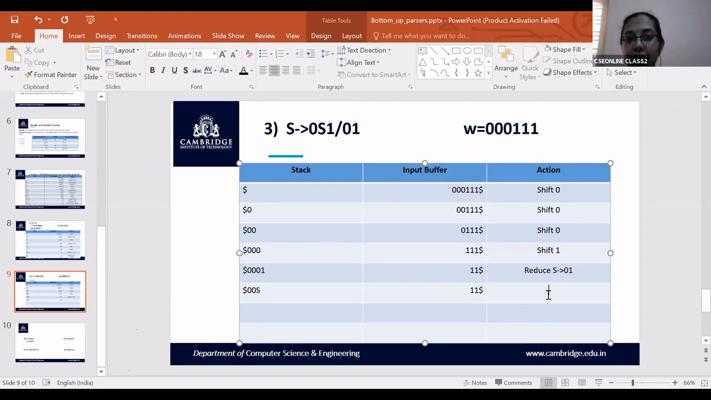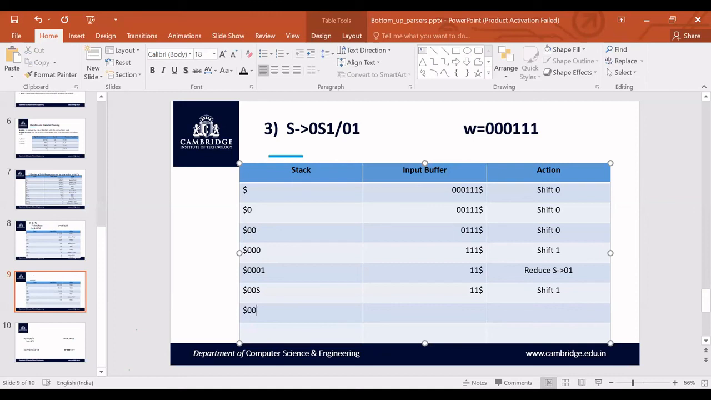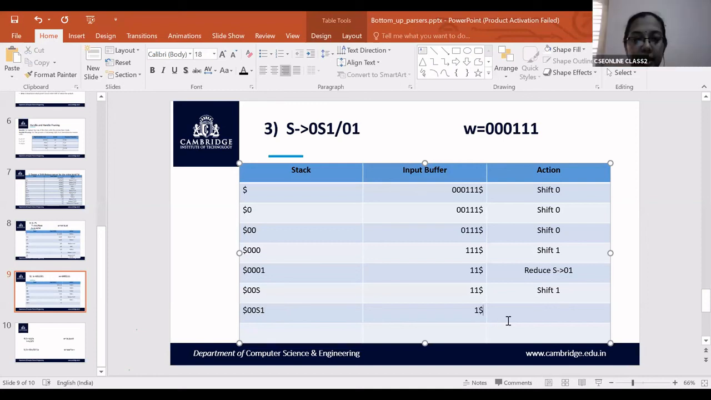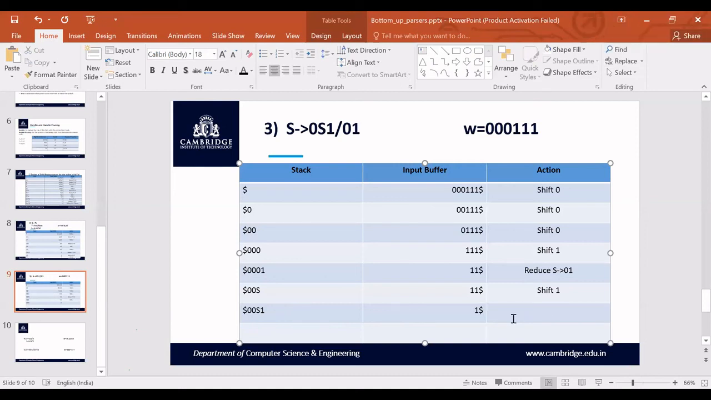Now check if you can reduce any of the symbols on the stack. Can you reduce? No, ma'am. You don't have any production which matches 0, 0, S. So what is the option? Shift one symbol, 1, onto the stack. So if you shift 1 onto the stack, you have 0, 0, S and 1 on the stack, and in the input buffer you will have only dollar. Now check the stack top. Can it be reduced, ma'am? Yes. Now you can reduce 0, S, 1 to S. Three symbols become the handle now.